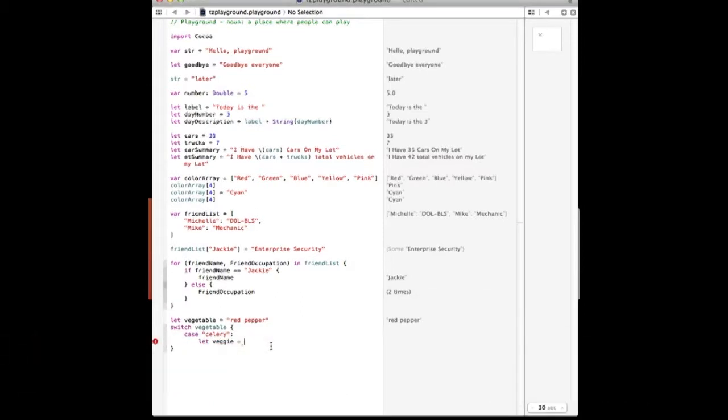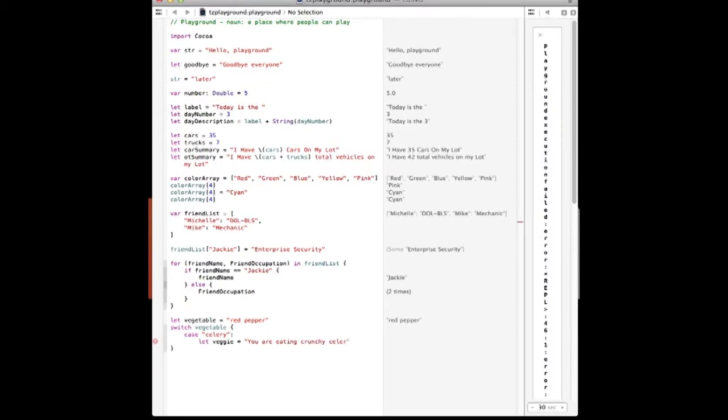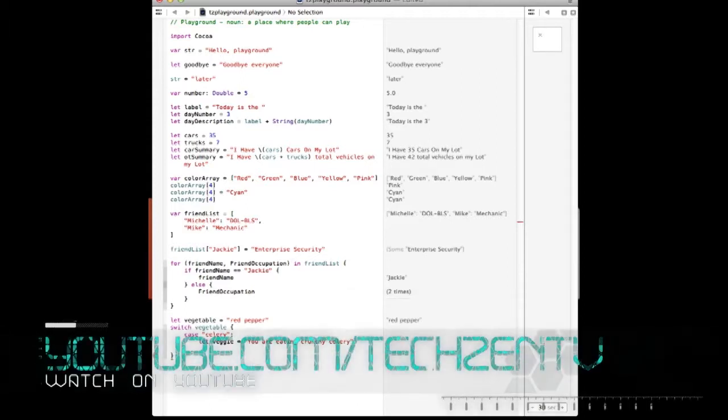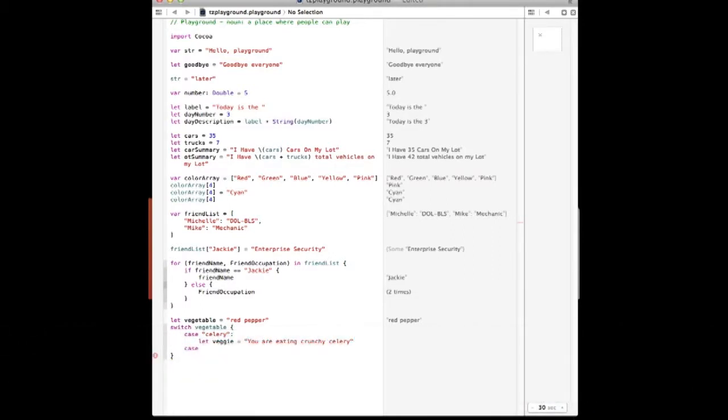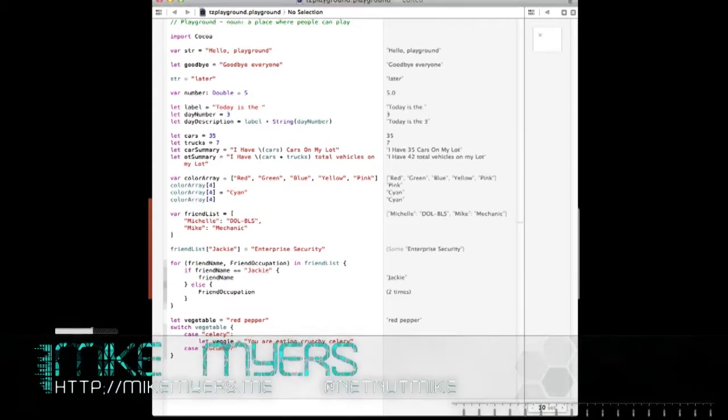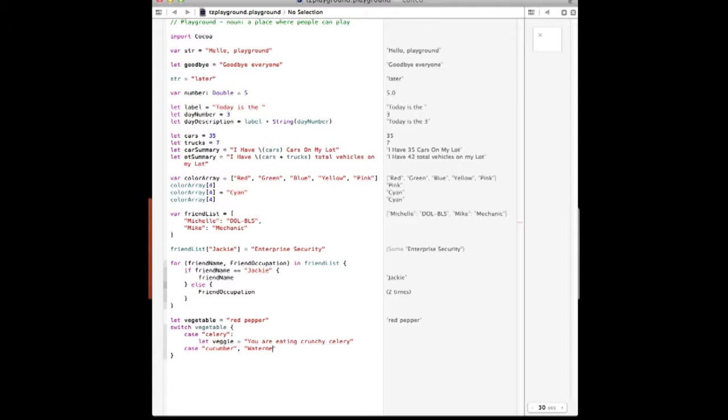So anyways, we're going to go in here and then celery. Crunchy celery. Okay. So here's the other thing. Some languages do, some languages don't. There is no need to break out of the case. It just looks for the next case statement. So I'm going to do this, and we're going to compare two things. So it could be a cucumber. If I spell this wrong, don't laugh. And maybe a watermelon. Oops, put it in quotes. Just like that. And then I do another.